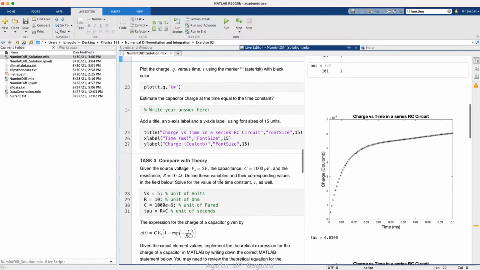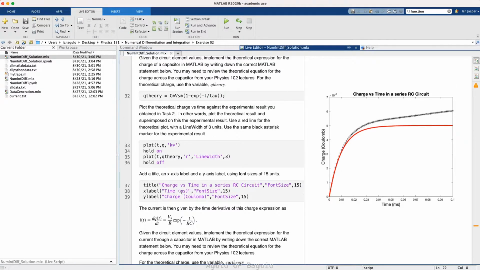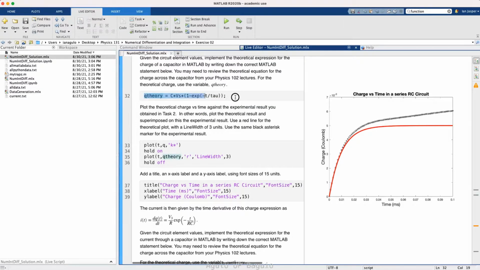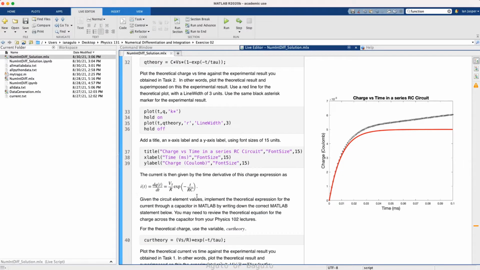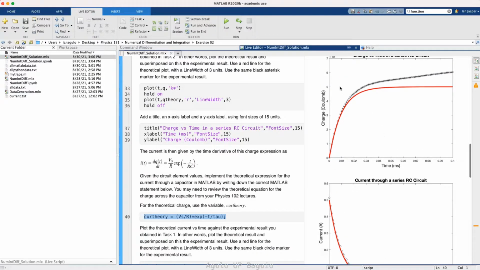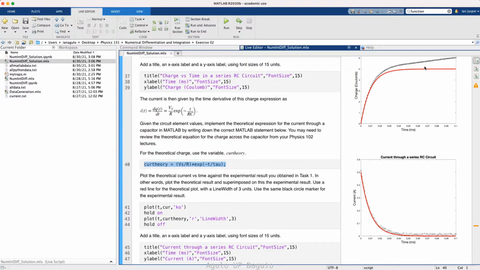Moving on to task 3, where we compare the experimental data with theory, we see these two equations for charge versus time and current versus time. In the figure, we use circles and asterisks for the discrete data and we used a line for continuous functions.